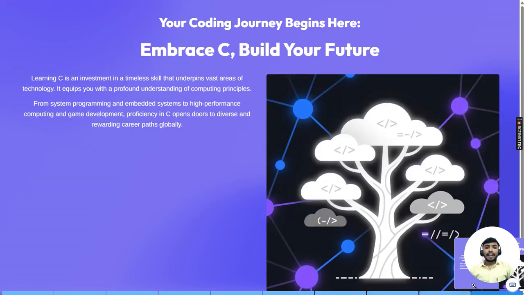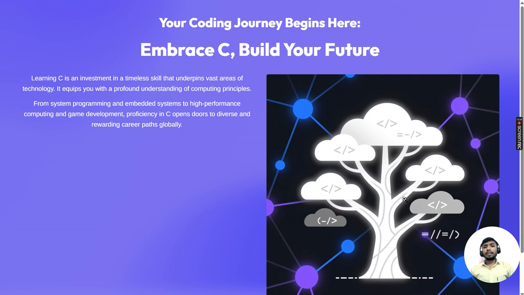Our next and last slide is: your coding journey begins here. Embrace C, build your future. Learning C is an investment in a timeless skill that underpins vast areas of technology. It equips you with a profound understanding of computing principles, from system programming and embedded systems to high performance computing and game development. Proficiency in C opens doors to diverse and rewarding career paths.